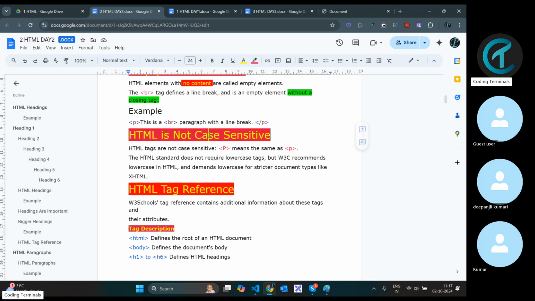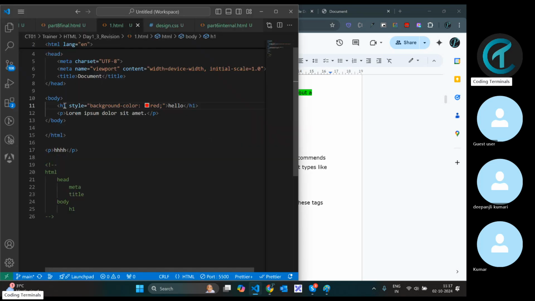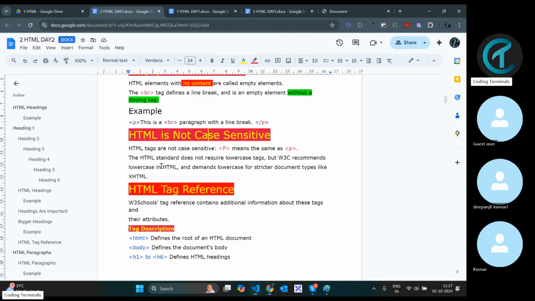Next, HTML is not case sensitive. Right now we have written H1 as a small letter. If you write a capital letter, it will also work. It's not the issue. But what is the best practice? The best practice is to write in small letters itself. But it's not a problem.